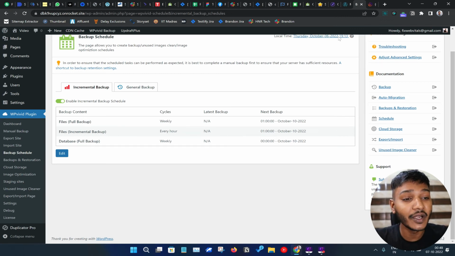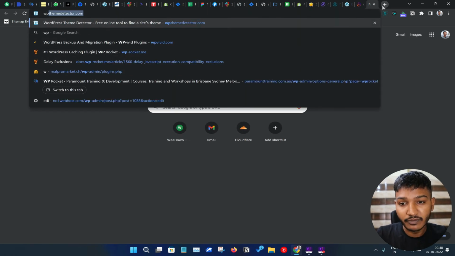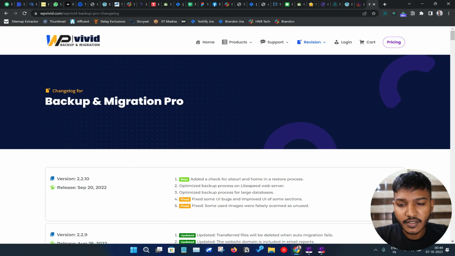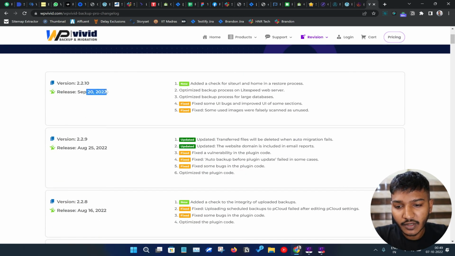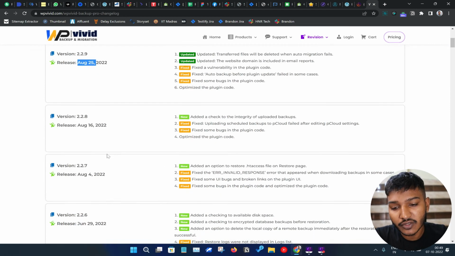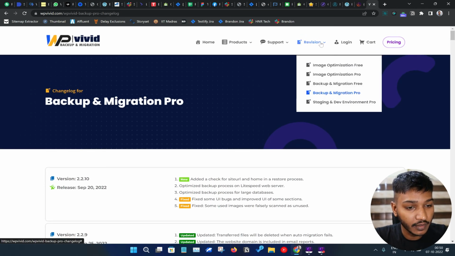And the development of WPvivid is really active. Let me just show you the change logs of WPvivid. Here, as you can see, this is the change log for Backup and Migration Pro. The last update was on 20 September. Today is 7 October. Then another one was on 5 August, 16 August, 4 August, June. So they are good at sending updates regarding bugs or any new features.